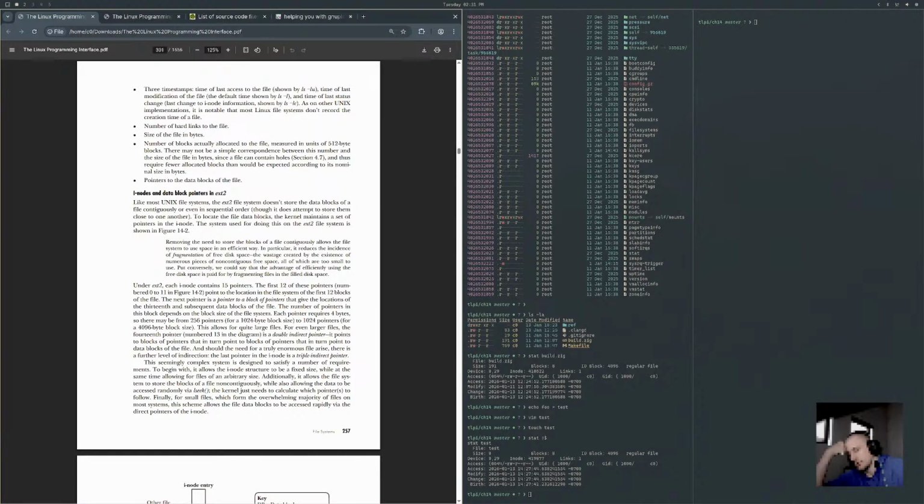Removing the need to store the blocks of a file contiguously allows the file system to use space in an efficient way. In particular, it reduces the incidence of fragmentation of free disk space, the wastage created by the existence of numerous pieces of non-contiguous free space, all of which are too small to use. Put conversely, we could say that the advantage of efficiently using the free disk space is paid for by fragmenting files in the filled disk space.